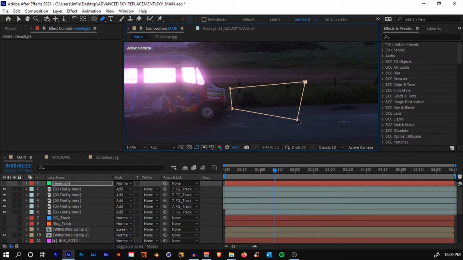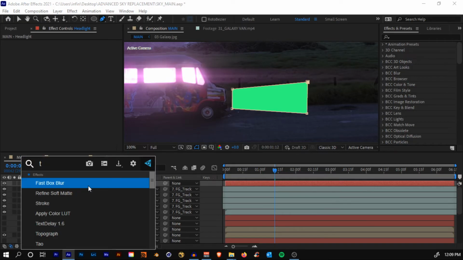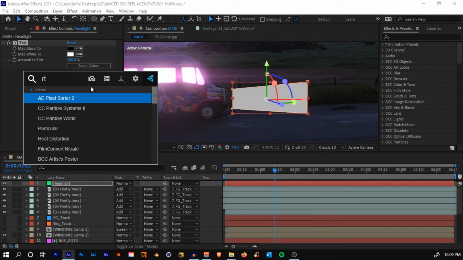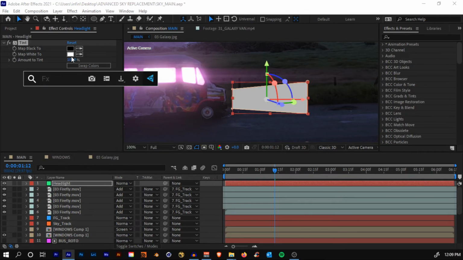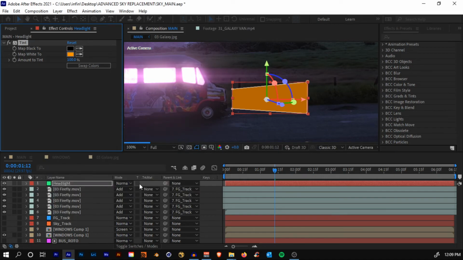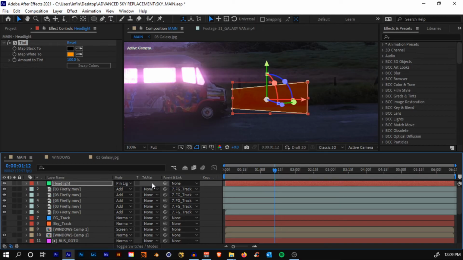Something like that. I know it's silly, but I had done that because I felt that this was the simplest to do. I'll just get it back, add a tint effect, and change the map white to something like orange. And I've changed the blending mode to something like pin light. I don't remember, pin light or hard mix. No, it wasn't hard. It was pin light.